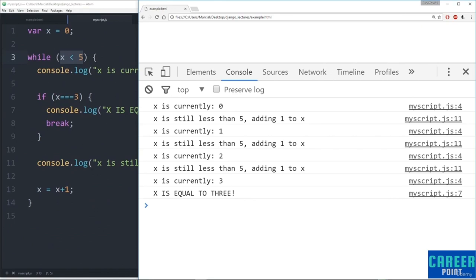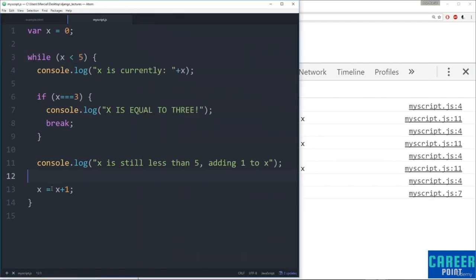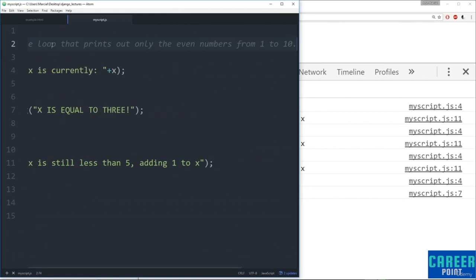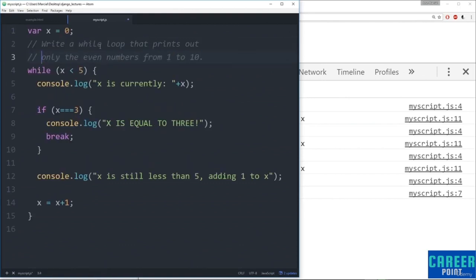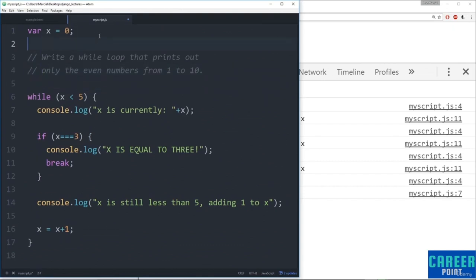Write a while loop that prints out only the even numbers from 1 to 10. So again, just to clarify what I want you to do right now, I'll write it in here as a comment. Write a while loop that prints out only the even numbers from 1 to 10. Okay, so pause the video, see if you can do it on your own. And then I'm going to write out the solution for this question.